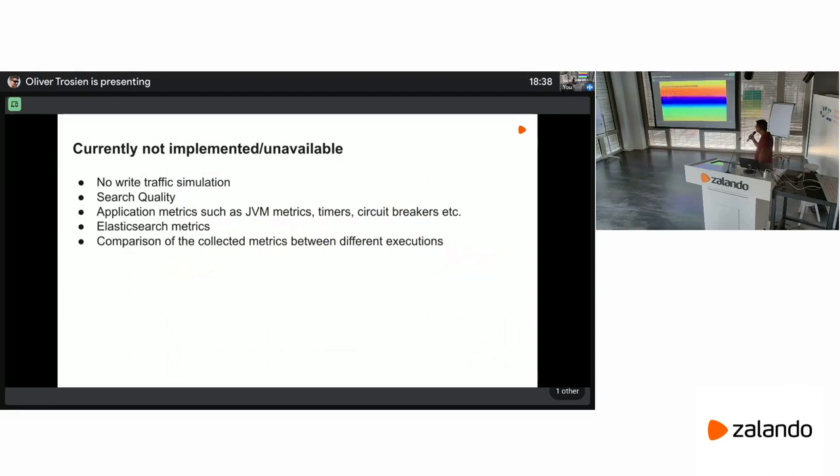Search quality: I said the models, we are still trying to improve them. So we still don't have a way to measure the search quality, how the model and the similarity score perform. There are even more metrics, like our application metrics itself, other timers that we have for our business logic functions, and of course Elasticsearch metrics, a lot of metrics like threads, memory, JVM.